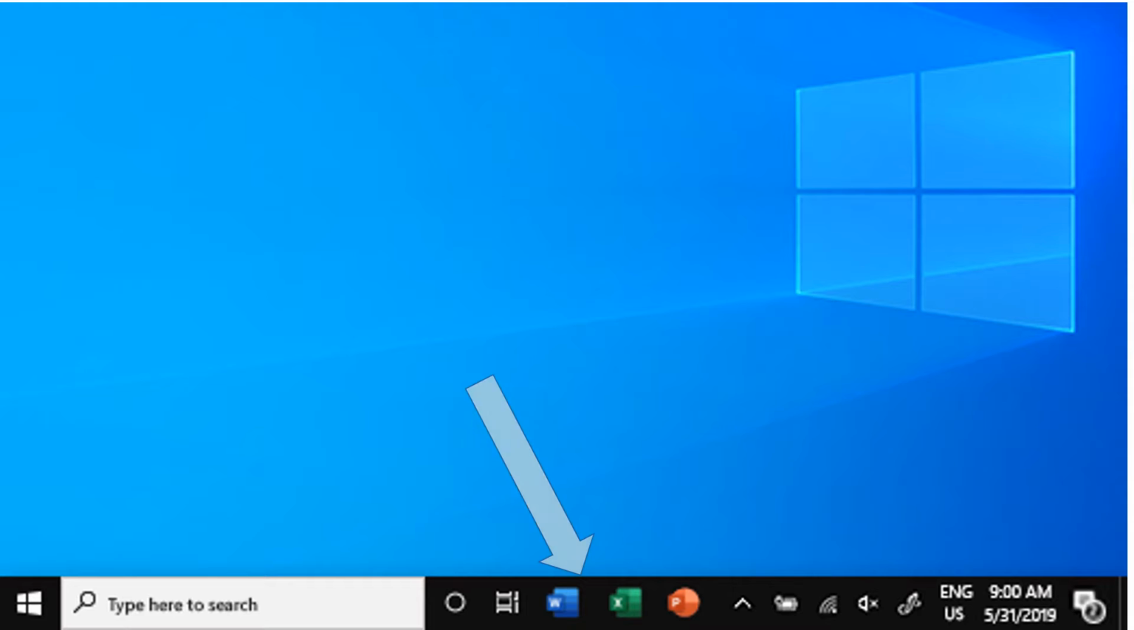The bar that runs across the bottom of your screen is called the taskbar. You'll notice that icons will appear in the taskbar as you open programs. You can also pin programs down there, so it makes them easier to find, and then you can click on them and open them.